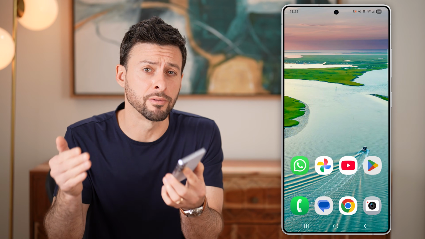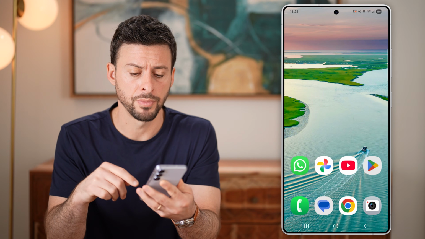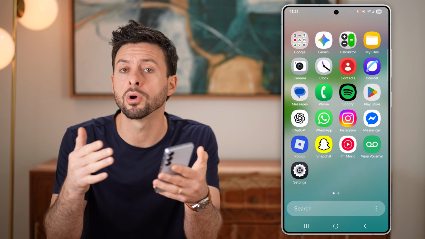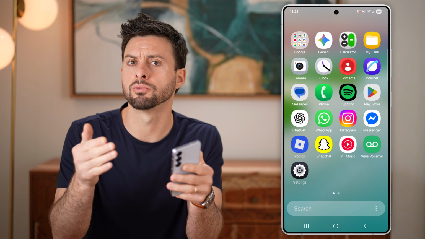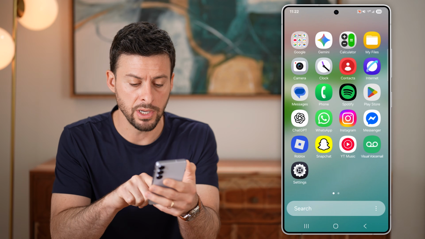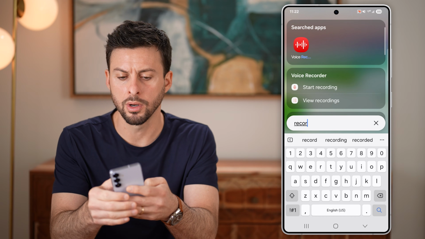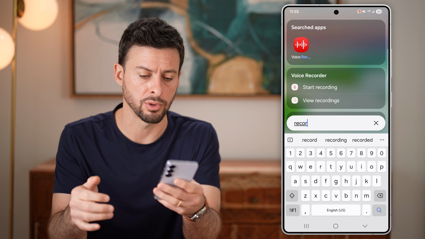Here's how to record your voice on your Android phone. Now let's swipe up from here and you need to navigate to or search for the voice recording app. So all we need to do is tap on search and we can search for record and you can see there is the voice recording app.